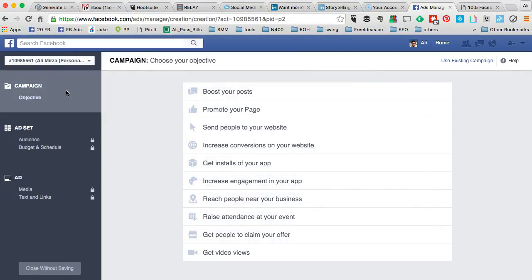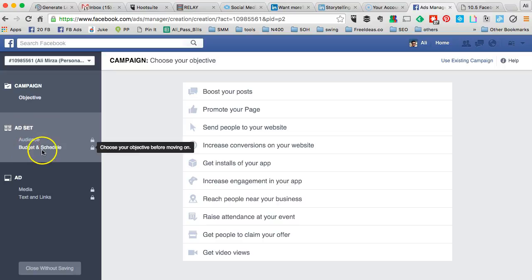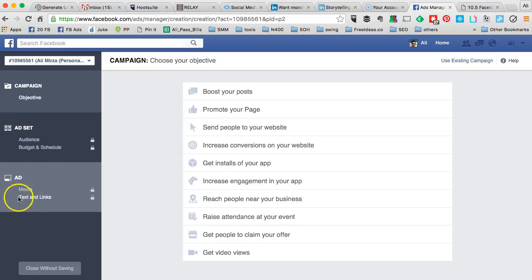There are 3 steps of creating a Facebook ad. In step number 1, you will identify your objective. And then you will create an ad set. This is where you will set your audience, budget, and schedule. And then in step number 3, you will create the actual ad, the media, the images, text, and links that go with it.